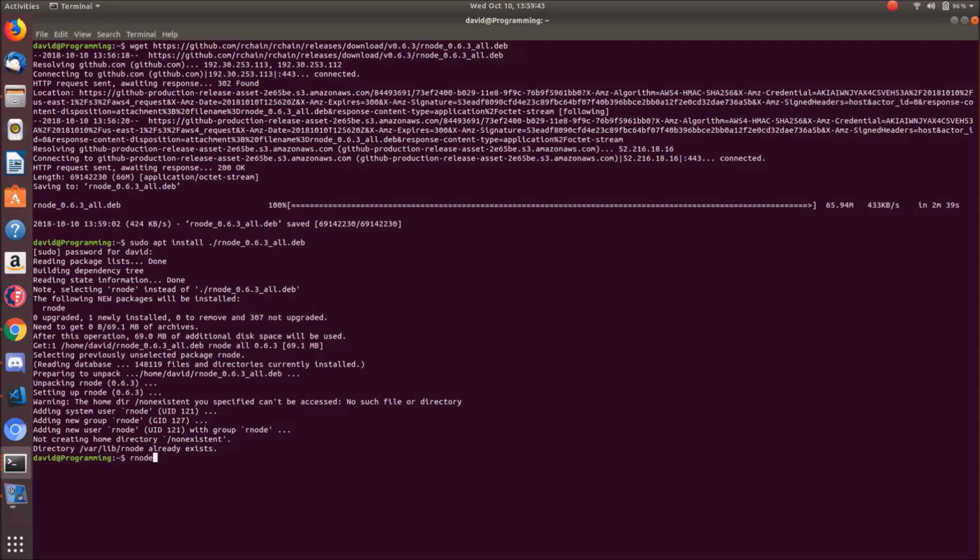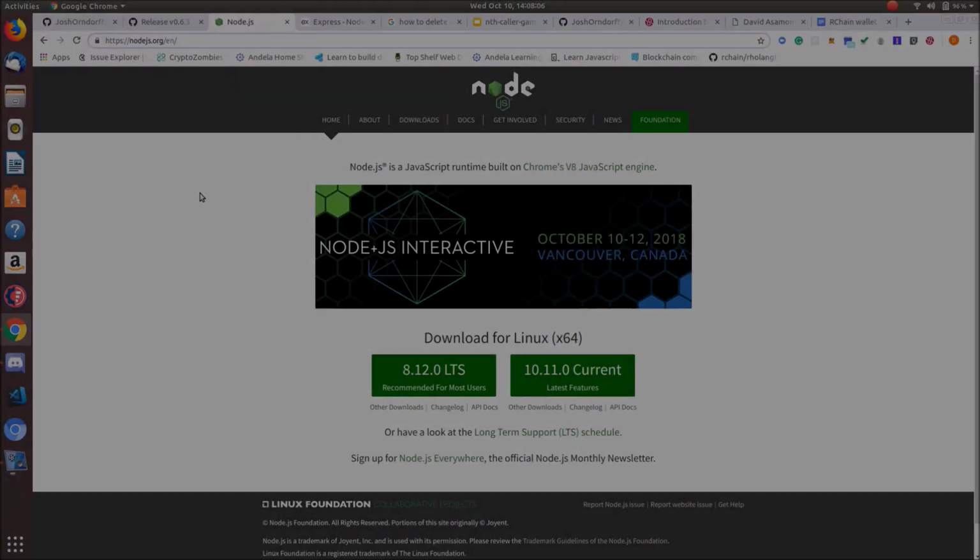Okay, now that we have that installed, to check the version, you could easily say rnode --version. It should give you the version number, that is 0.6.3. So we have successfully installed RNode on our machine.